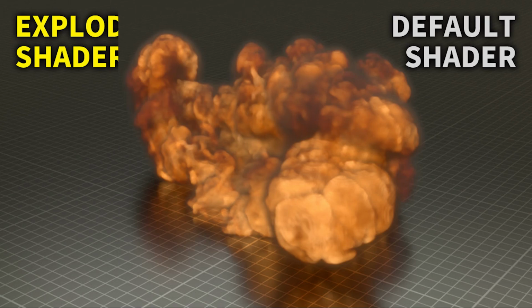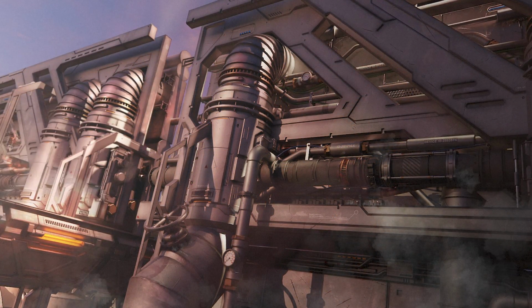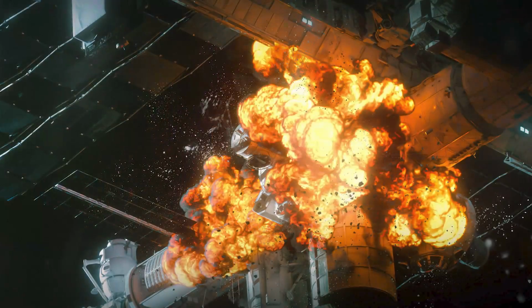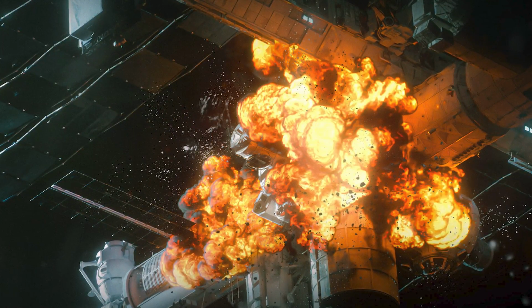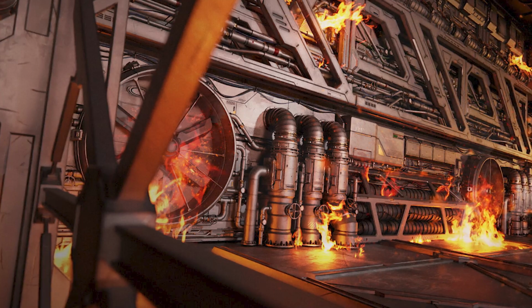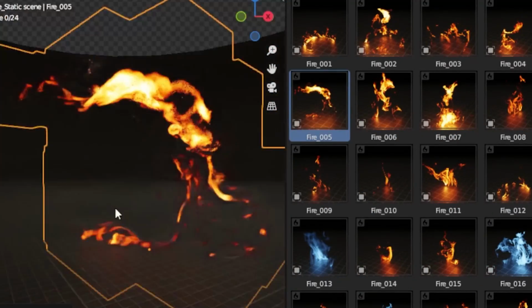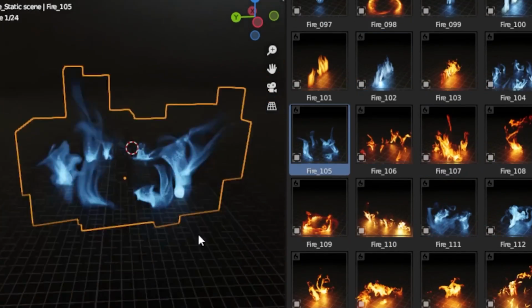On a side note, a couple of things that you need to take into consideration before using any VDBs. Some of them are only compatible with Cycles, like this one called Explode Effects. And when it comes to rendering, well, you know how things are with volumetrics. They require using a decent or a strong machine, so keep that in mind.